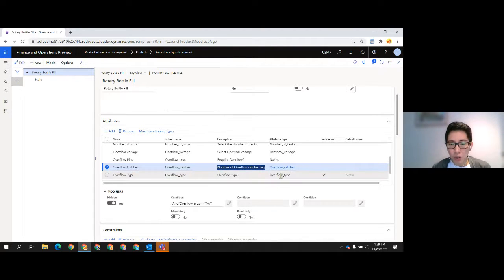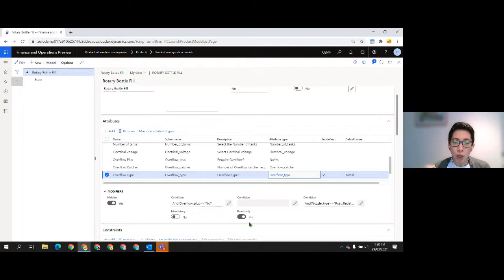Okay, if I go to the second component here, I again have a modifier for this field. This field will be hidden if the setting for that overflow plus is no. And if the condition is rust resistance, then it's going to be read only. So you can put more conditions or more rules within those fields.